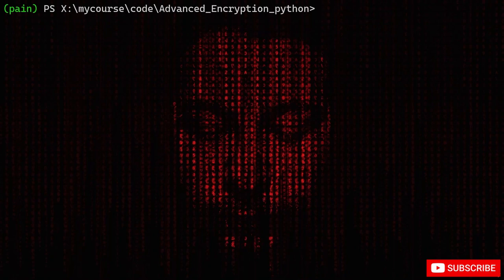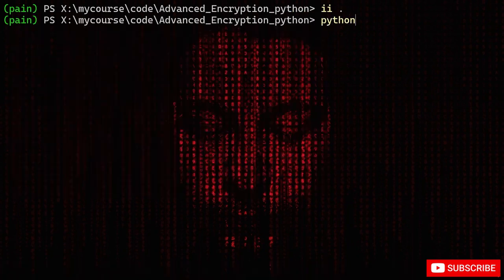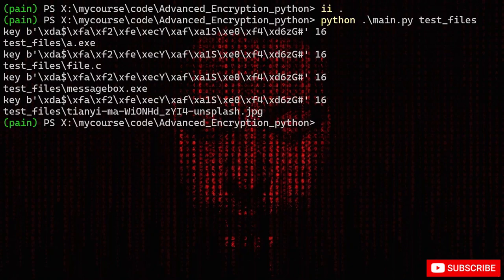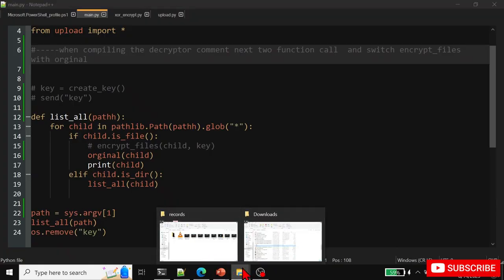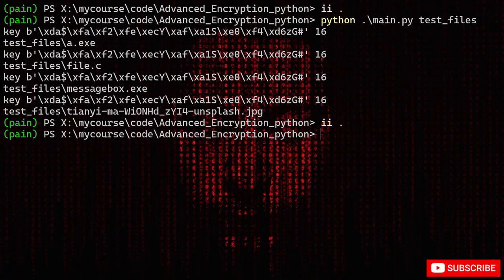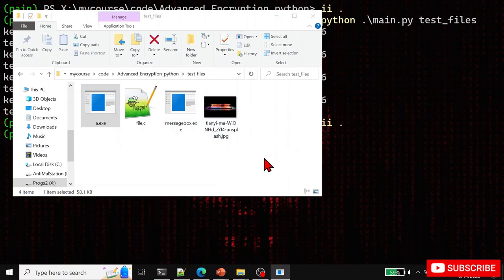So what now? Now we put the key next to our exe or to our file, and we're just going to type python main, and we type the name of the folder, test files, and everything got decrypted, guys. Let's look at our files. Okay, where are our files? We go to our test files and look. Hello. And this is the image.